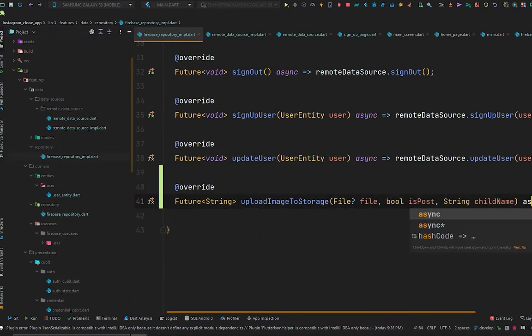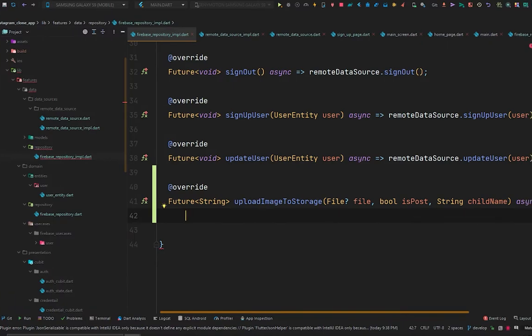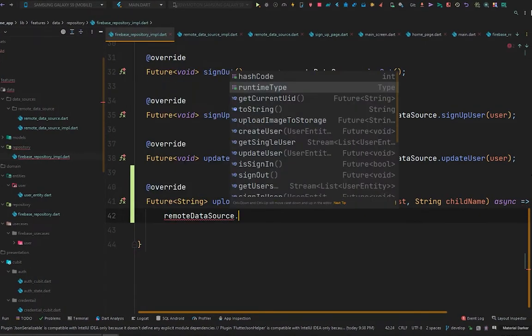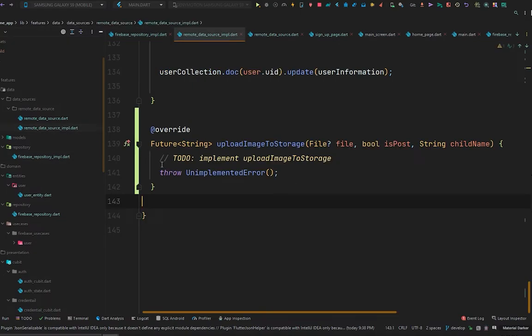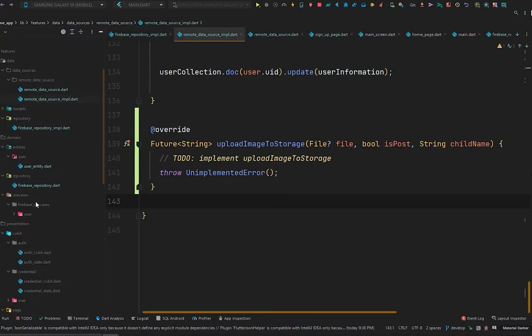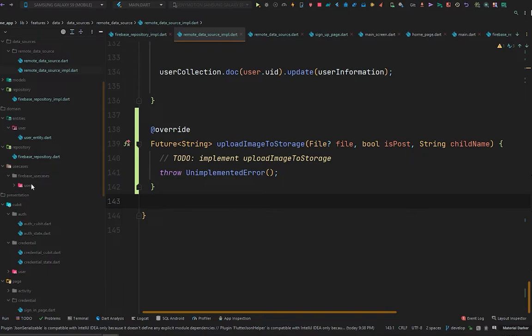In the repository implementation, there will be an async arrow function, remote data source dot upload image to storage, and all the parameters, and that's it. And in the remote data source, first let's keep it like this. Let's go and create its use case.